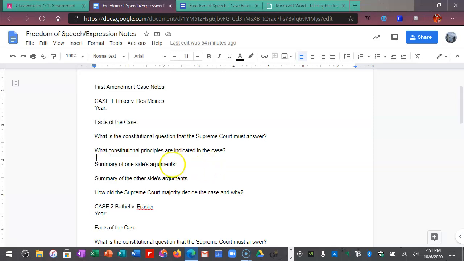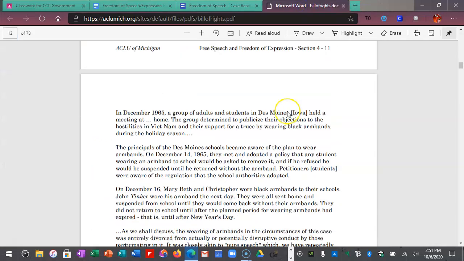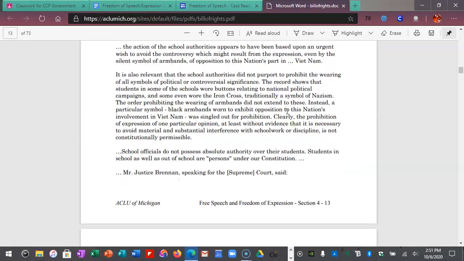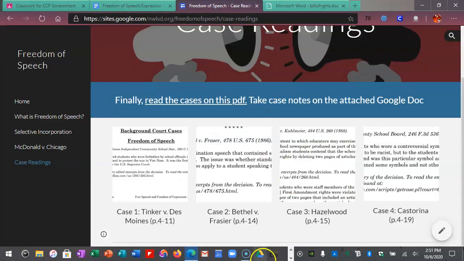What parts of the amendments are involved? Summarize both sides of the argument. And then how did the Supreme Court decide and why? You'll find all of that in this case summary here. Okay, there's 3 more that you have to read. Bethel versus Fraser, the case they call Hazelwood, and then Kuhlmeier. They all deal with student speech.